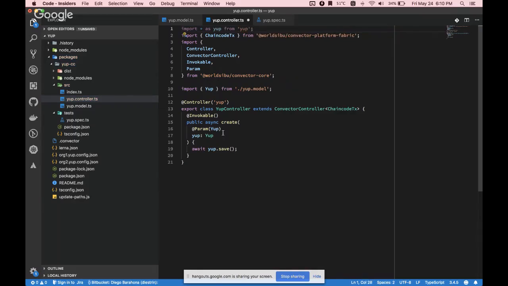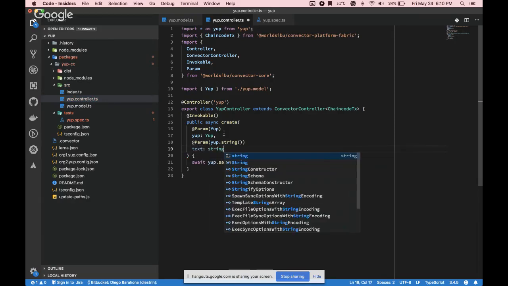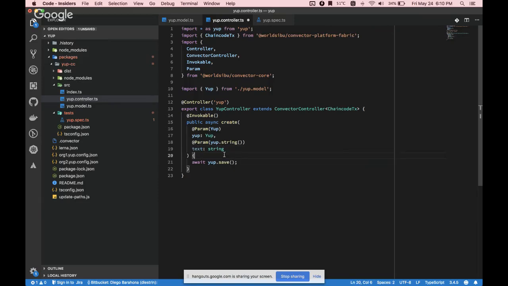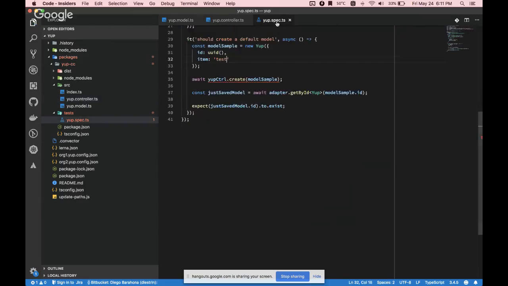So if we needed to pass another argument here, that is a string, we just do Joi.string, and we expect text of type string in TypeScript. So with this, pretty much, you are able with Convector to validate data in the parameters field that you get for your controllers, as well as for the models.